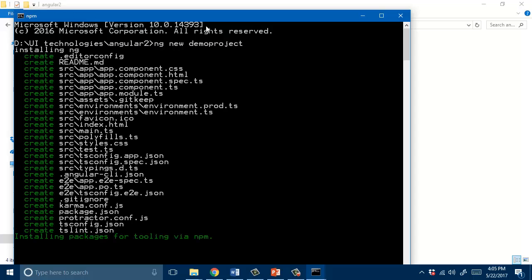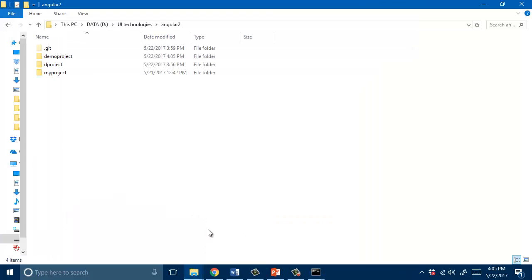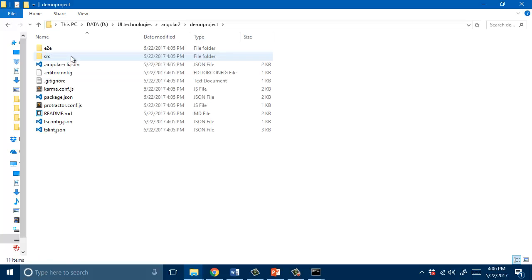The Angular CLI will create all these files and it will install all the dependencies that are needed for this application automatically. You can see this line saying installing packages for tooling via npm. Now let me go back to Windows Explorer. So this is the project which I have created, demo project. And you can see the project structure which is given here completely.